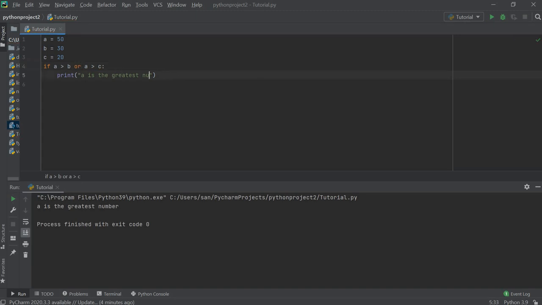In case I'm going to use or here, in that case I can write something else like, one of the conditions is true. Means whether a is greater than b or a is greater than c. So if any one of the conditions is true, in that case it will print one of the conditions is true. So let's run this again. So this is how we can use the or for checking two conditions in a single if statement.